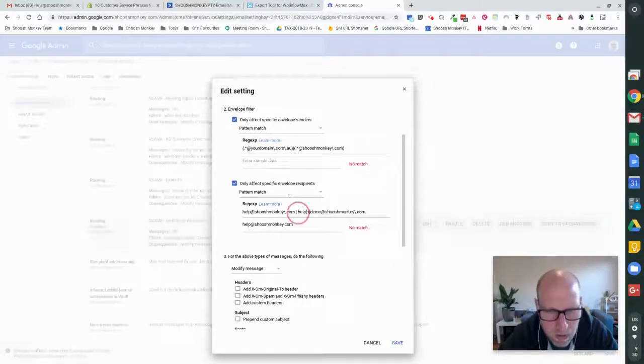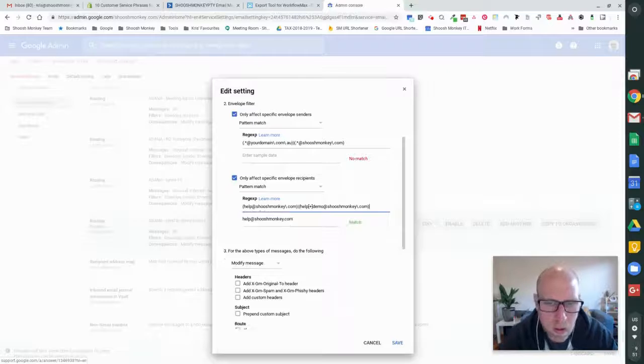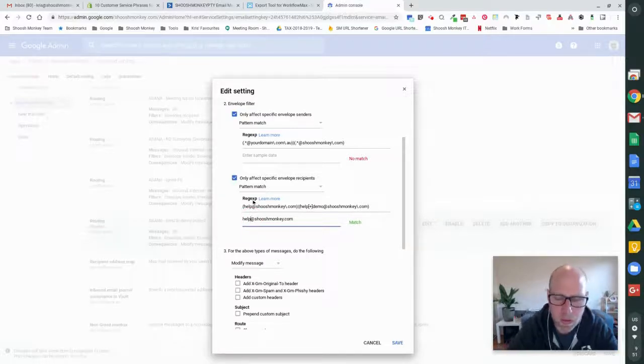Okay, so one mistake I made. Okay, so you want everything in brackets. There you go, and now it's a valid syntax. So help@shooshmonkey.com or help plus demo. We also want to have a match, and we can just test that by removing a letter and making sure that it does actually match that.